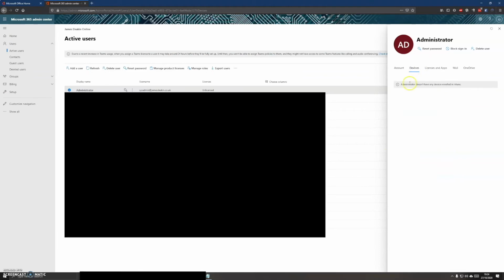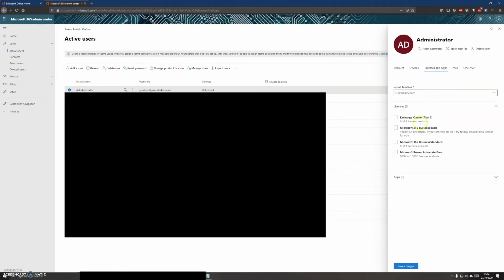You can view any devices that they've got enrolled in Intune. You can assign different licenses. So if I wanted to give them access to Power Automate, I could.